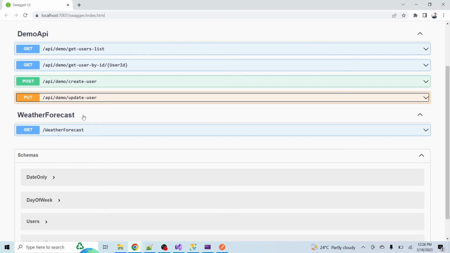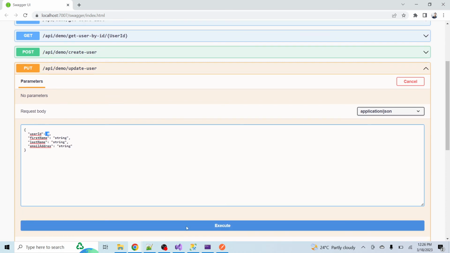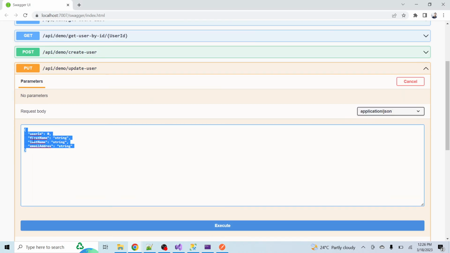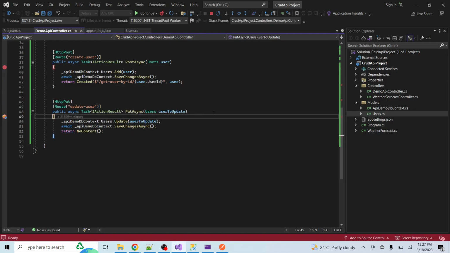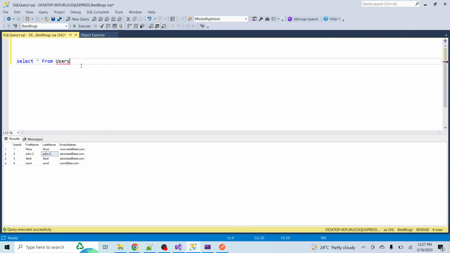Now let me also try it out from the Swagger. I want to update the... Let me copy exactly this request body and paste here, and now I want to update to 3. Yes, let me execute this API, continue. Okay, and now I will see the result whether it's updated to 3 from 2. Okay, you can see that the data updated successfully.